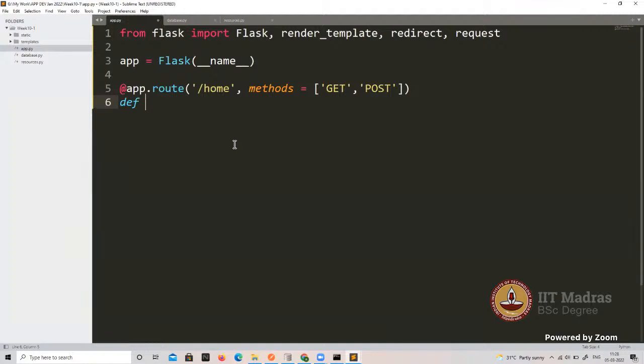Okay, so I'll move ahead. I'll create one route that is info, and let's say, at home, what did we have at the home page? We saw that there is one form which is asking if you want to find a user or create one. So it should have both the methods, GET and POST. So we'll just create this function home.